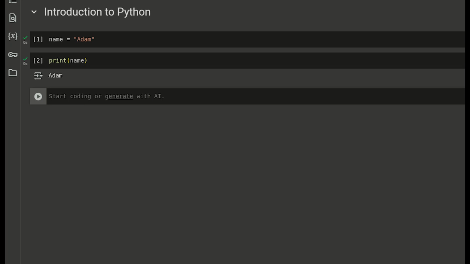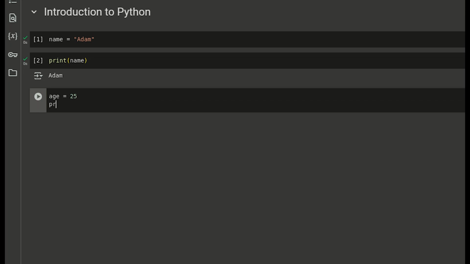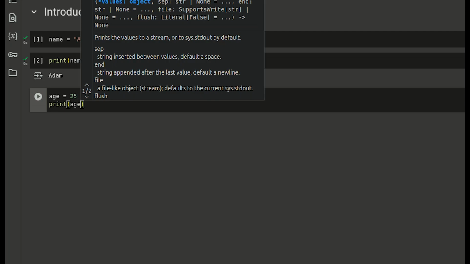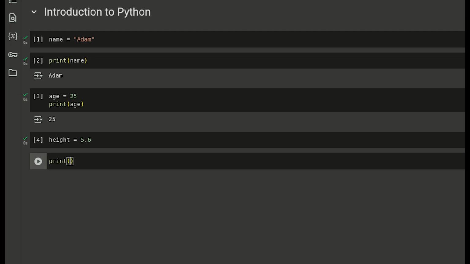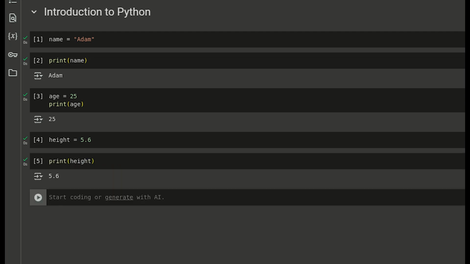So Python just takes the variable assigned and figures out what type it is, then stores it in the variable. So if I type another thing, age is equal to 25, and decide to display it, it will display 25 because of the way it stores it. And then height, 5.6. It displays height.